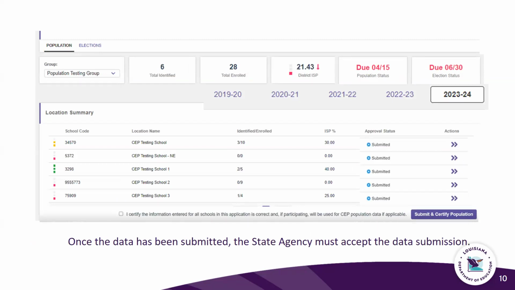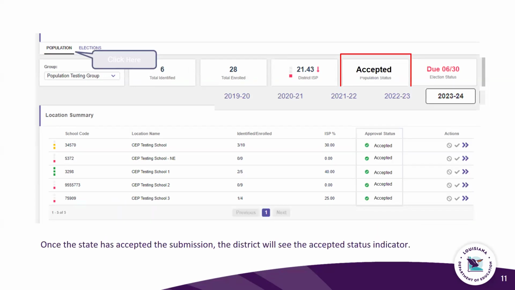So once you submit the data, that approval status, basically the second column from the left, is going to change to submitted. And then once we approve it here at the state agency, we have to accept it first. So once we accept it, then you'll start seeing accepted under approval status on your end.